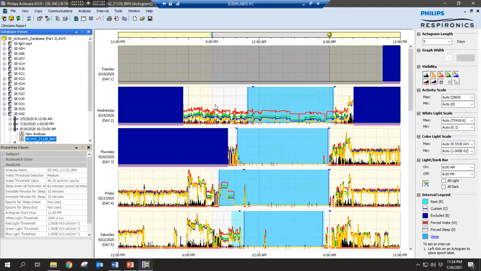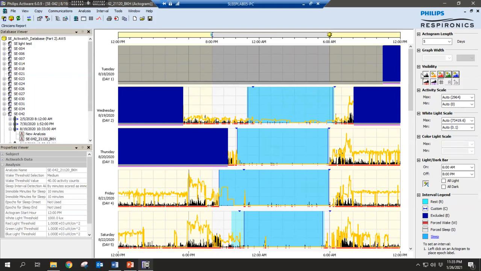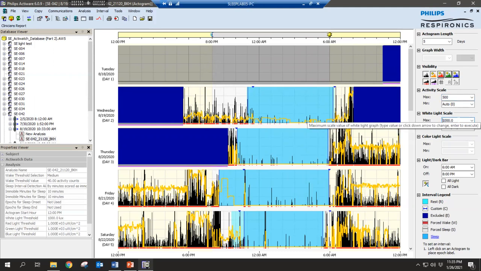So when we're getting ready to score, we actually are only going to be looking at, as for indicators, the white light and the activity. So that's what you're seeing under here at visibility. So what I did was just adjust the actogram to where we're only viewing that white light and the activity. The next thing I want to do is just make it a little bit easier to see. So I put the max activity at 500 and I put the max white light at 1000. And then there we go.